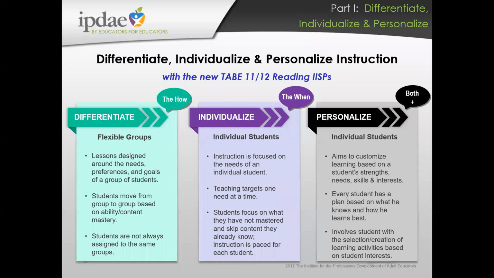The easiest way to initiate this would be for you, the teacher, to select the learning activities based on your students' interests. Now, this type of instruction combines both the how and the when and adds student participation in the selection and the creation of learning activities. Now, throughout this presentation, I want to emphasize and urge you to keep foremost in your mind that one of the key goals for using an IISP is for the student to become a self-directed expert learner who monitors progress and reflects on learning based on mastery of content and skills.